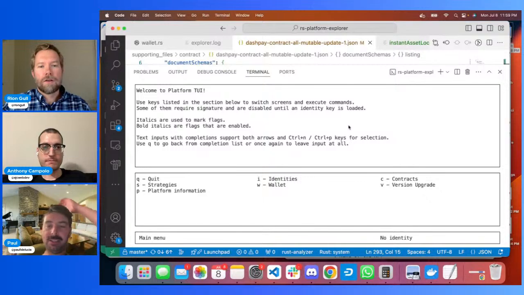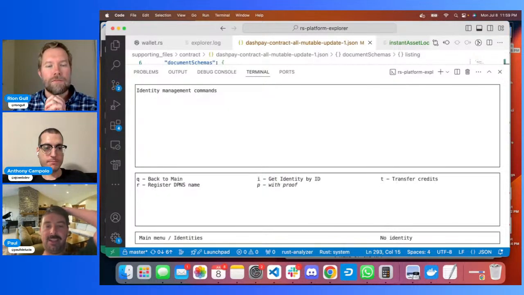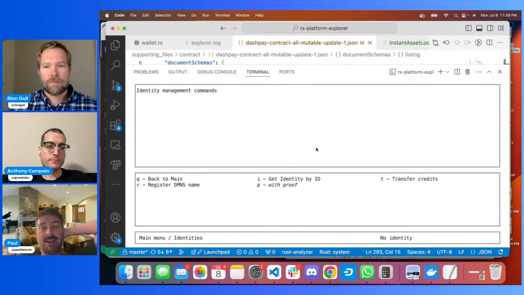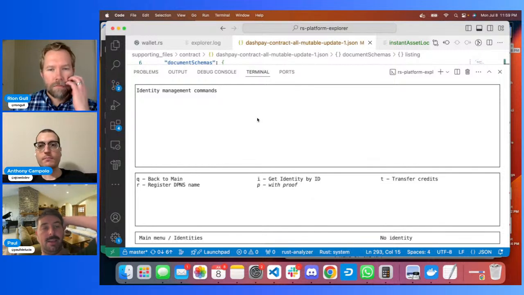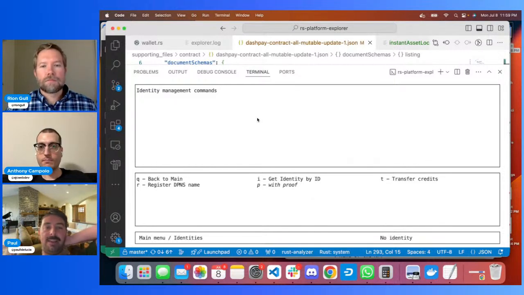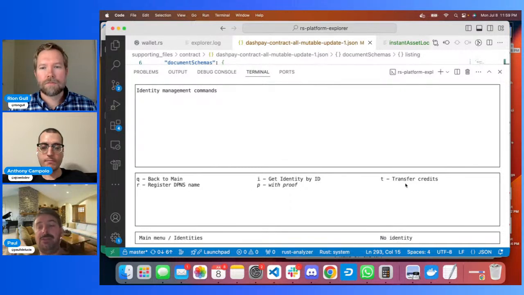I'll just do identities. I can show you quickly. You can fetch an identity by ID from platform, and it'll show you all of its keys, its balance, and stuff. If you have a loaded identity, you can press R to register a DPNS name, and T to transfer credits. It'll just ask you for who you want to transfer to and how much.